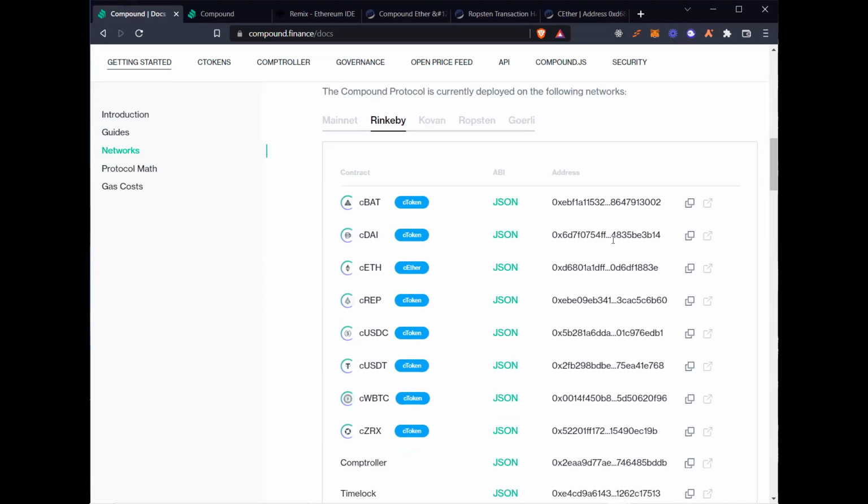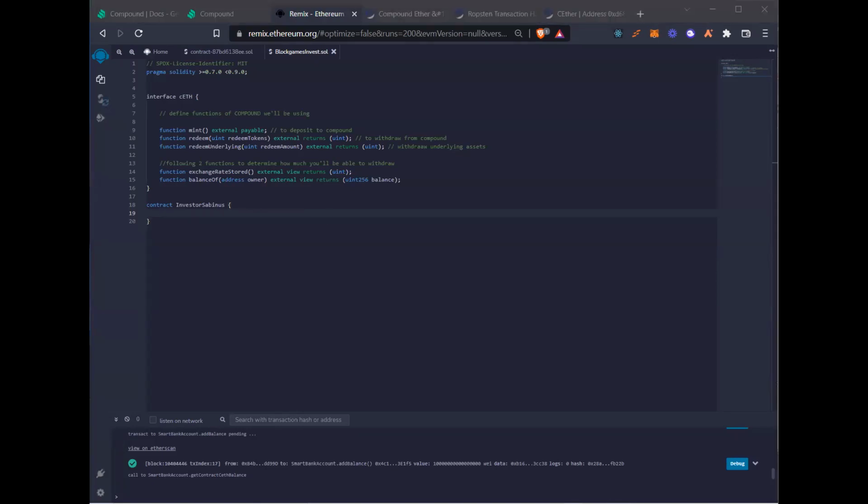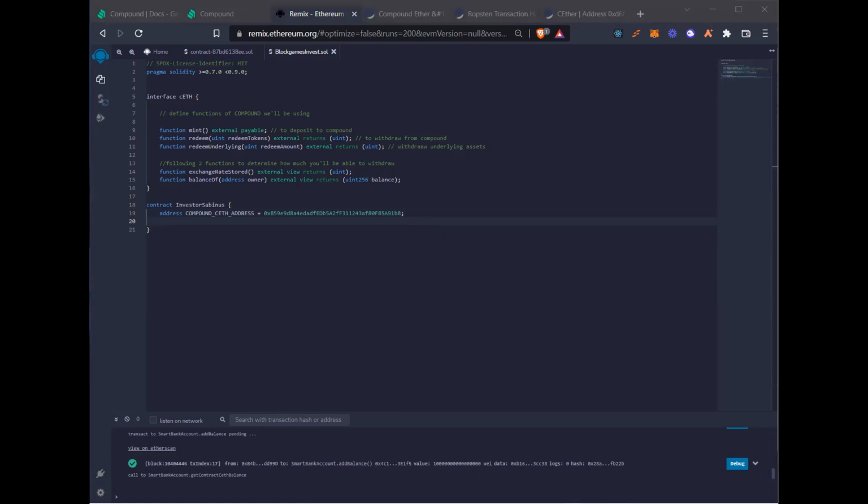So basically this is just the contract address that I was talking about, the cETH. So I copied it and got it here. I'm going to call it compound cETH address. Basically we have to make this into a callable variable, one that we can actually call easily.